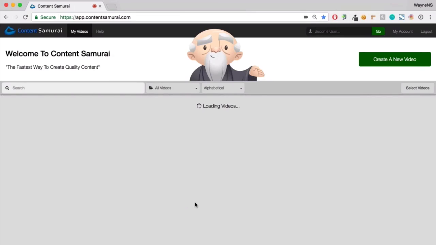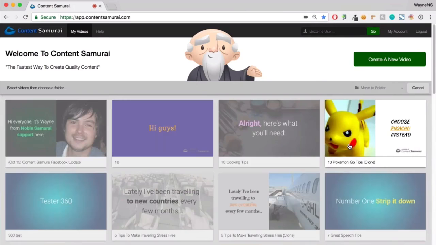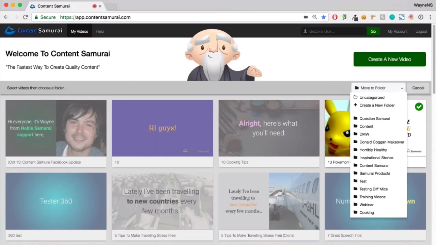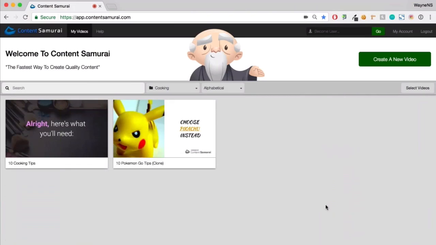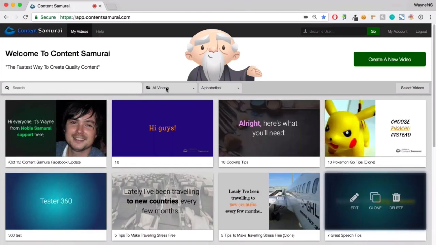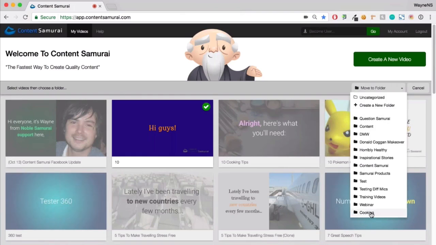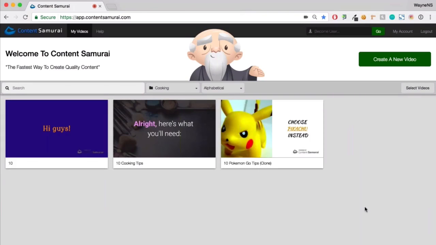Now let's go to all videos. Let's say I didn't want to create that cooking folder, but I wanted to move one of my videos to it. So again, I'd select videos. I'll go to my Pokemon Go tips. For some reason, I want to put that in the cooking folder. I click my drop down and click on the cooking folder that I just created. And there we go. Now that's moved. So again, all videos, or you could be anywhere. You could be in another folder too. Select videos, click this one, and move it to the cooking folder, just like that.